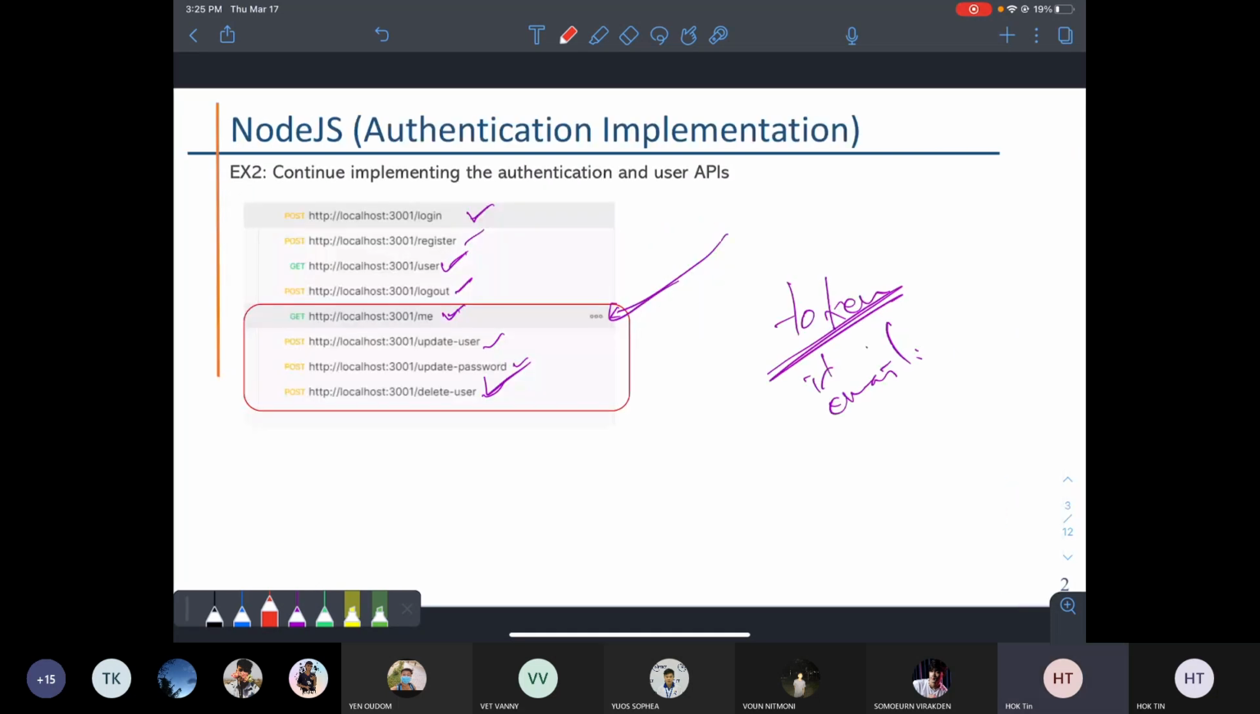And now the second homework is easy for you. You can just create more APIs for getting me, updating a user, updating the password of a user, and deleting a user from the system. So what you have to do is to create these four APIs. If you can do the TP9, I think it's not so difficult to build these APIs. You can do it by yourself.